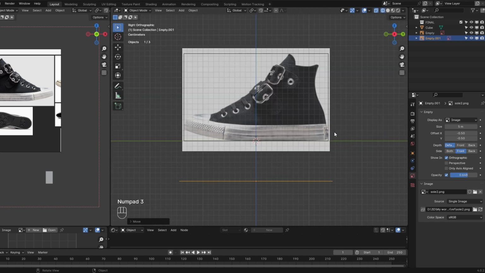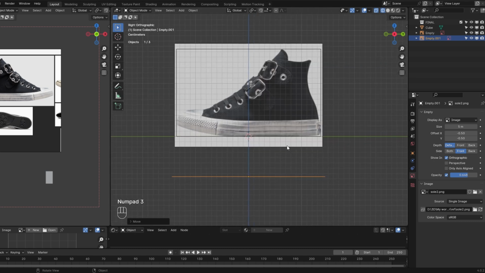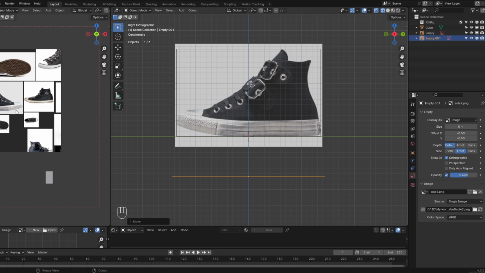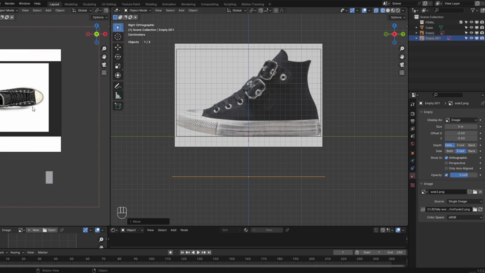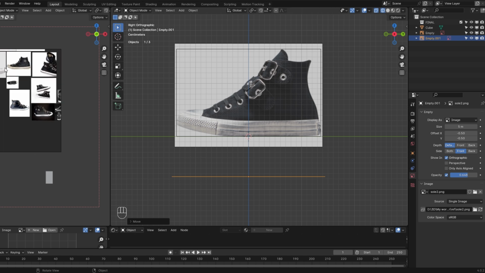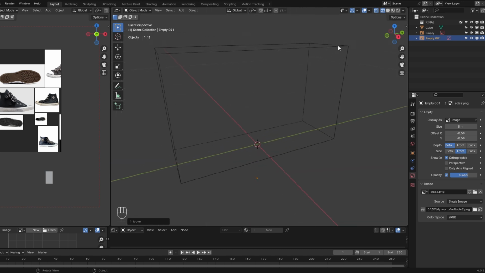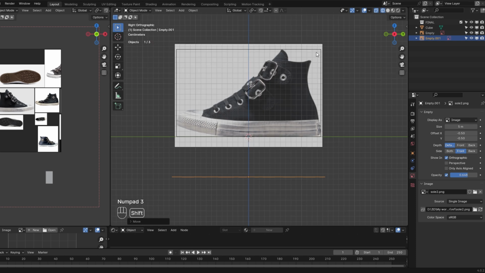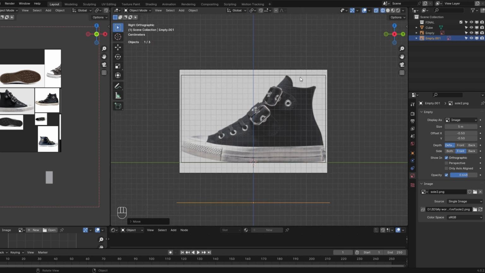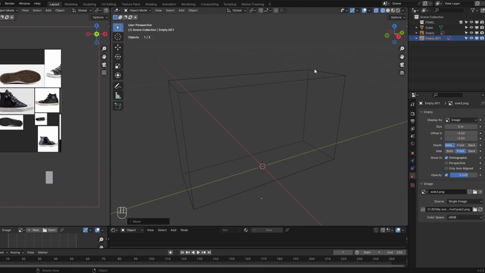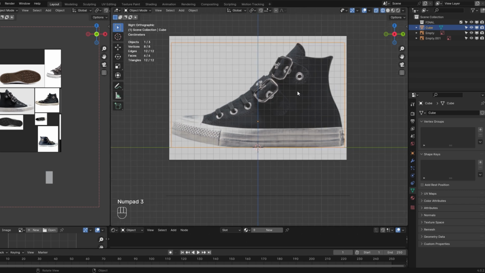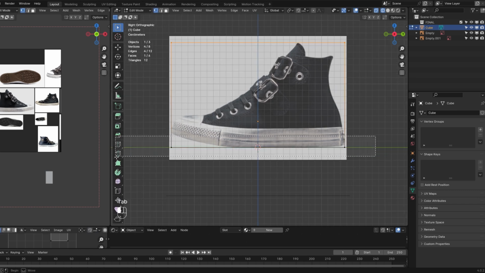Okay, so that's basically all the actual reference images we have. I don't think we need the top view right now, because it's not really useful right now, so let's get to the modeling process. Okay, so how this technique works is we basically shape the cube into the shape of the sneaker or the shoe, by adding loop cuts, by moving and changing vertices, edges, and by adding subdivision surface. So let's start shaping this cube.